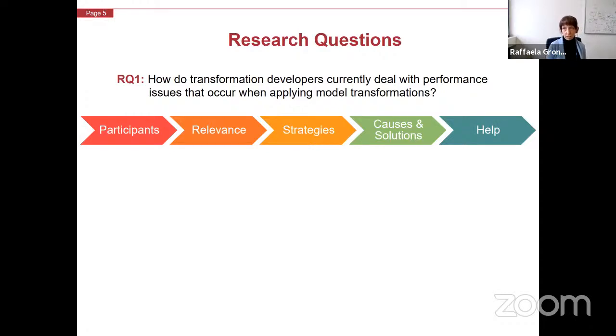And in my presentation, I will present you 5 different parts about this question. We conducted a study to answer this question, and therefore I present you some demographics of the participants. I show you whether performance is relevant for model transformations or not. I show you some examples for strategies used in the context of model transformations and their performance. Also some examples for solutions and the corresponding causes these solutions resolve.